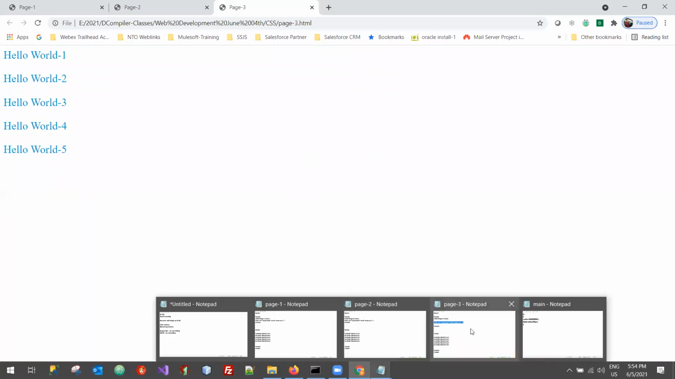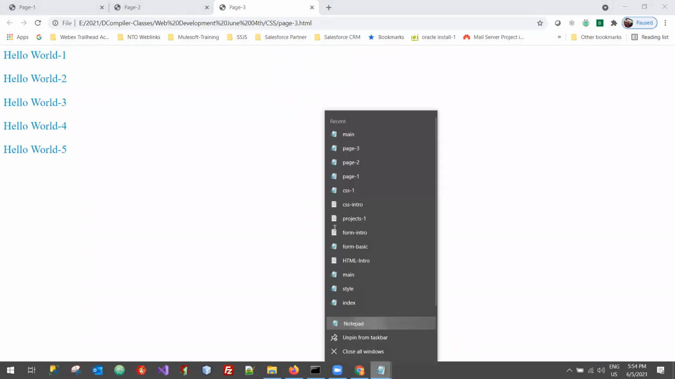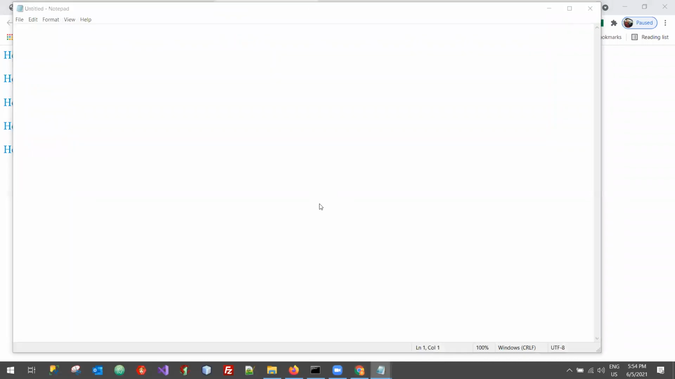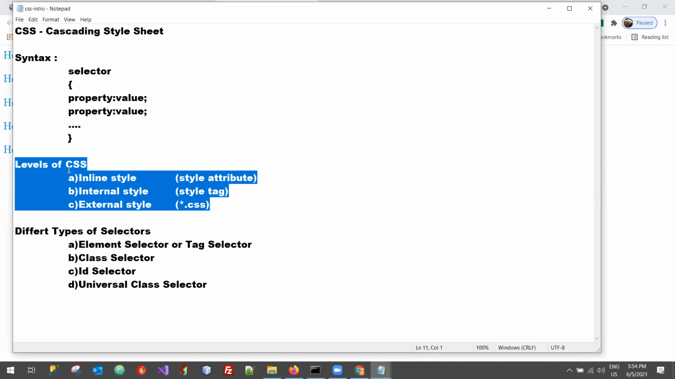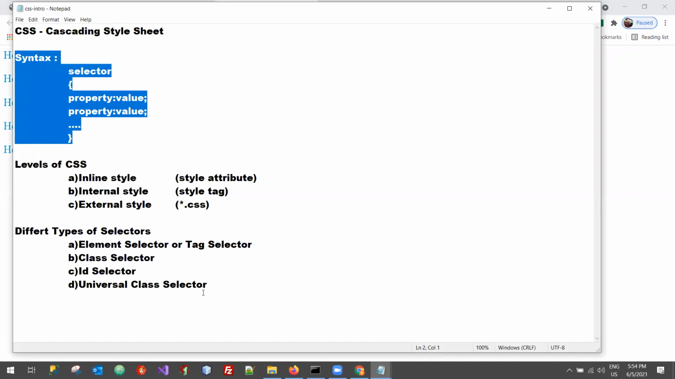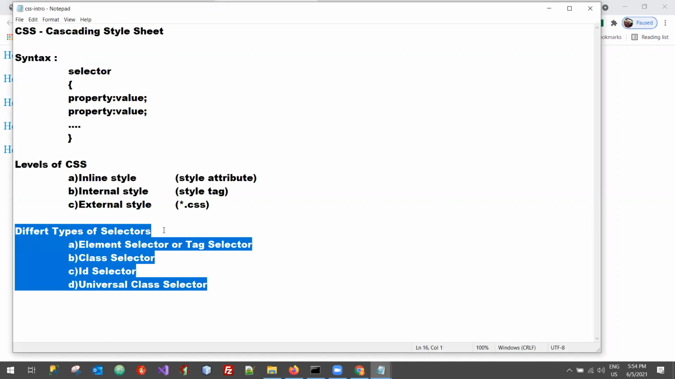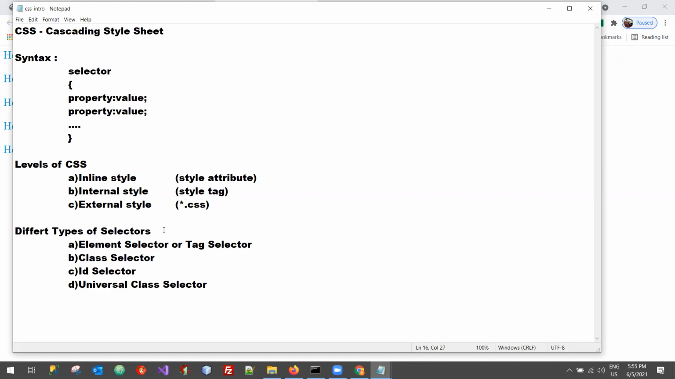Good. This is about inline, internal, and external styling. This is what I explained in this video, along with the basic syntax. So in the next video, we'll be learning about different types of selectors, how to write them, and how to apply them. Thank you for watching this video.